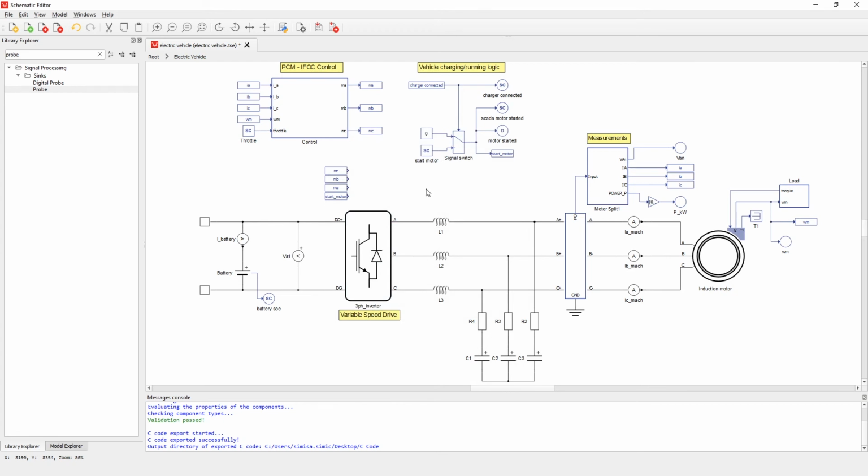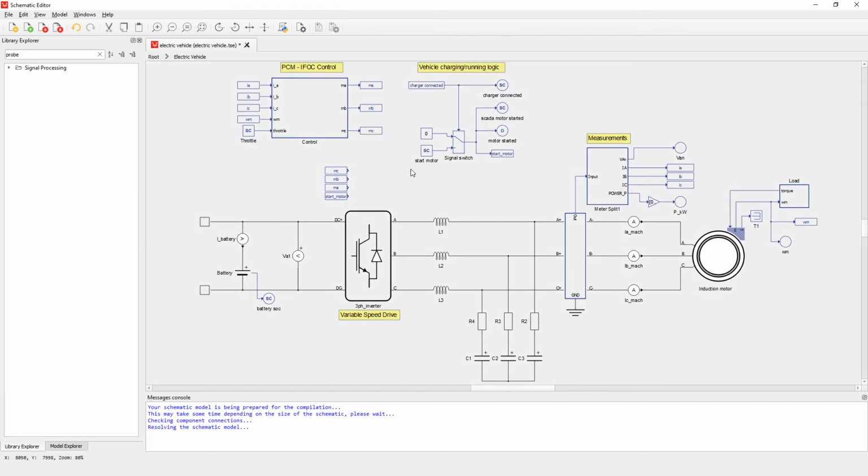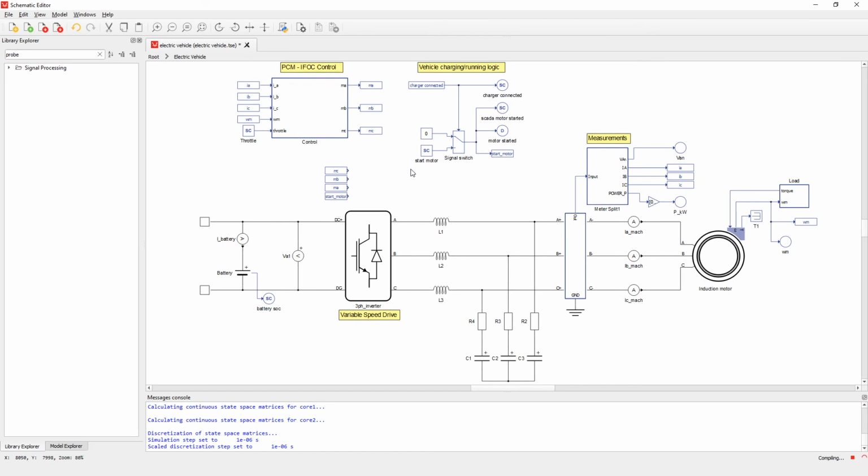Now let's take a look at how to define analog outputs from our system. These outputs are the currents that flow through the induction machine, as you can see here, together with the speed of the induction machine. Here you can find the 3 measurements for the 3 currents and 1 probe for observing the speed of the induction machine.